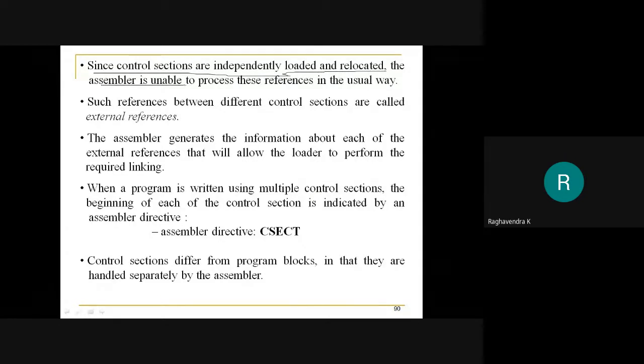So obviously the assembler is unable to process these references in the usual way. It needs to change its way in order to accommodate the concept of control sections. Whenever it does not know a symbol or label, such references are called external references: anything that is not defined in this control section but is defined in some other control section.